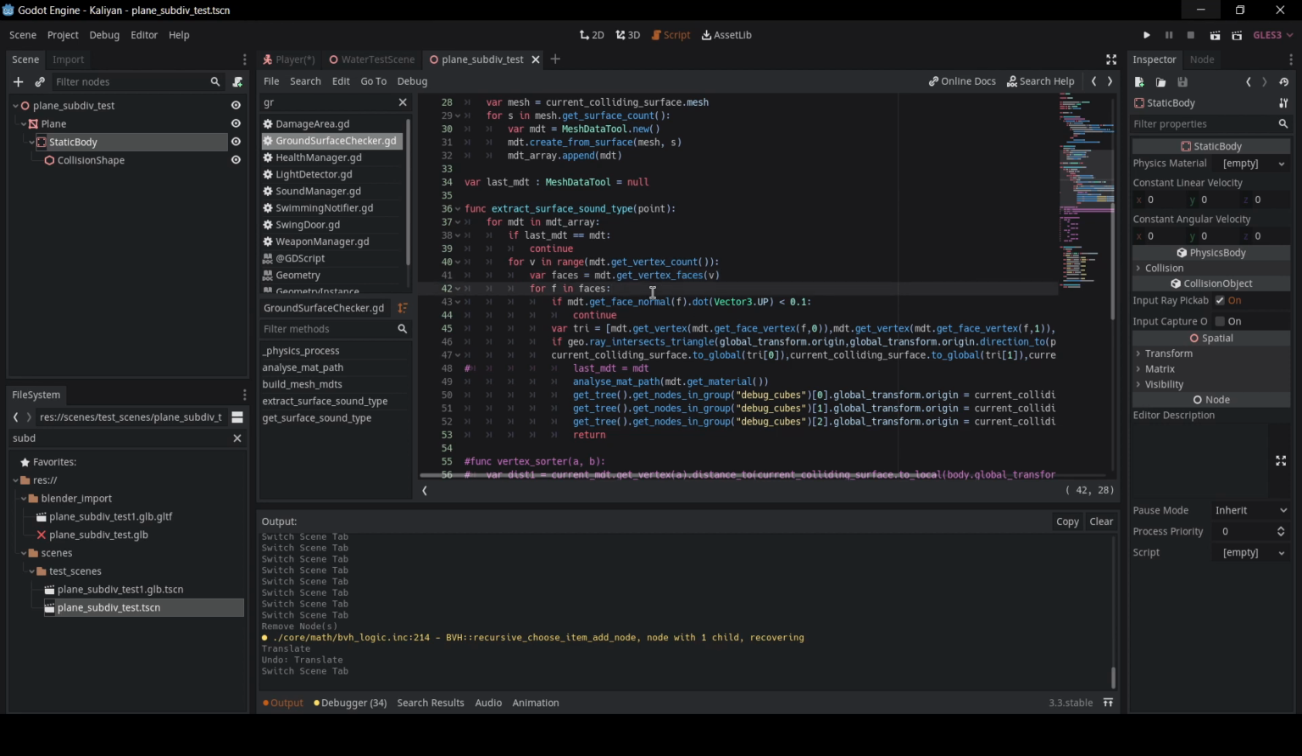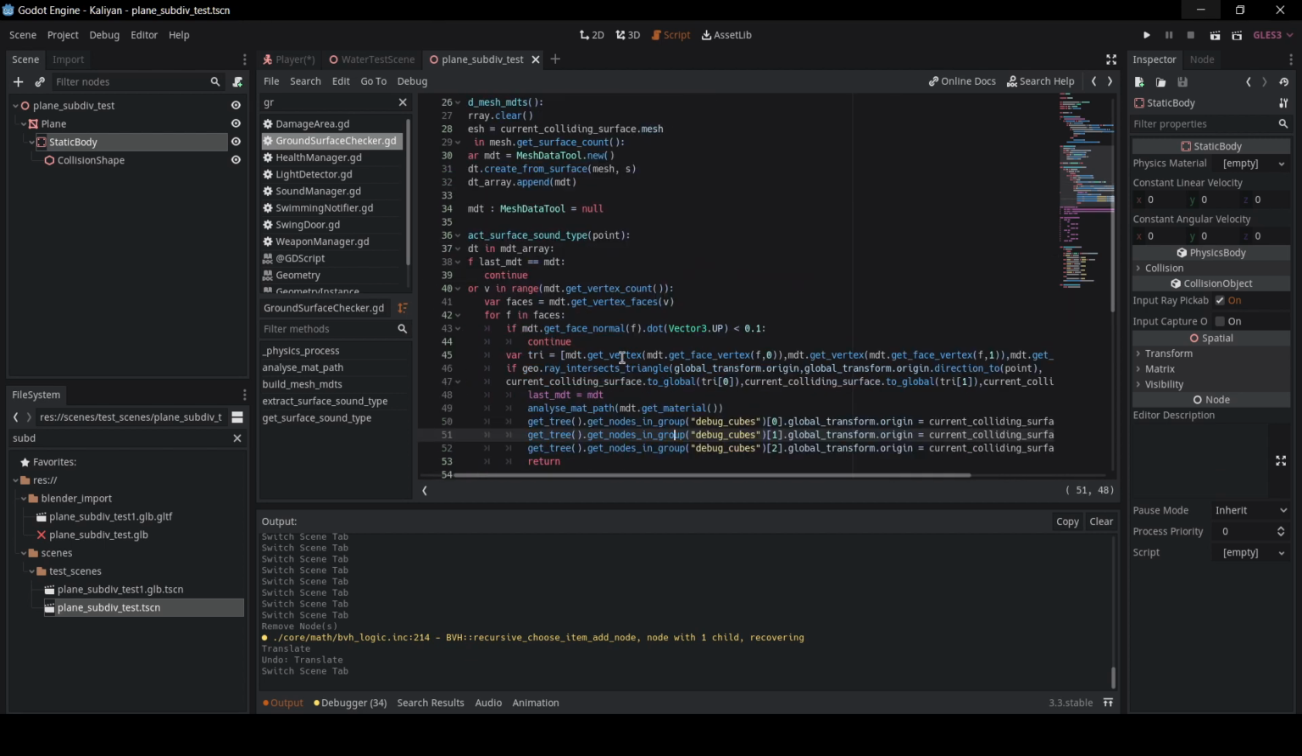Yeah, so once we've got our faces, we want to get their normal and then run a dot product to make sure they're actually pointing in the right direction, because we don't want faces that are looking down, right? Unless your game involves walking on the ceiling, in which case you might want to actually avoid this line. So once we've done that, we're going to assemble our triangle, and in order to do that, I'm briefly going to explain this function here.